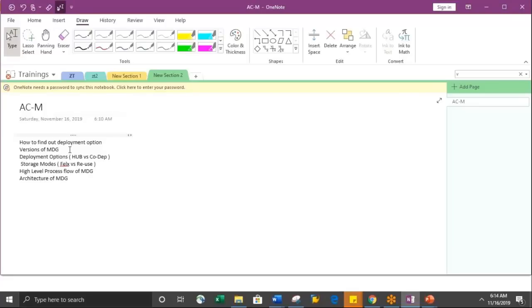and architecture of MDG. These are the topics that we have discussed so far. So let me give a quick recap of the high-level process flow of MDG, deployment options, and storage modes.